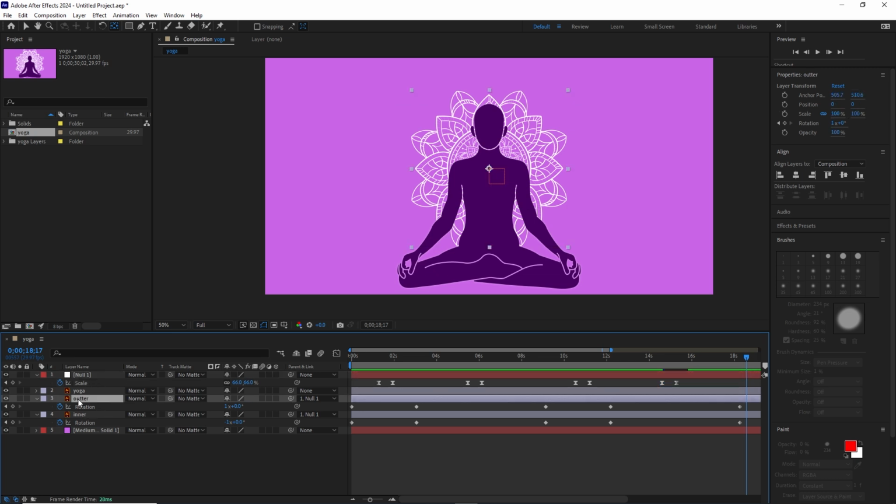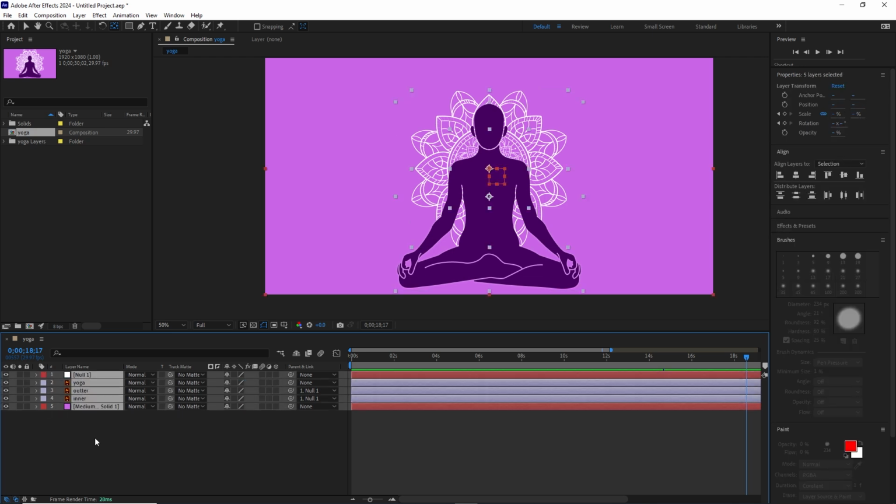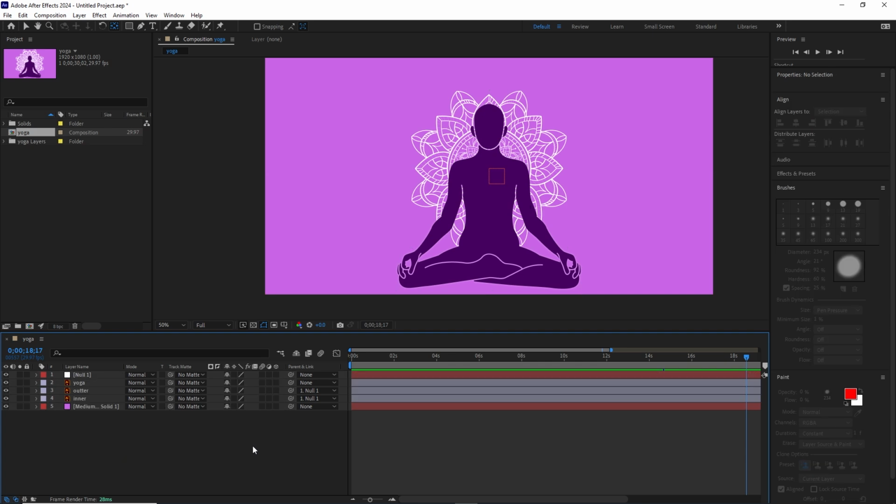Now what I can do is I am going to close all of my layers, so I will go to one of the layers, I will hit Ctrl A to select all of them, and I will try to close one of them, and it is going to close all of them. And what we can do is we can put some motion blur.